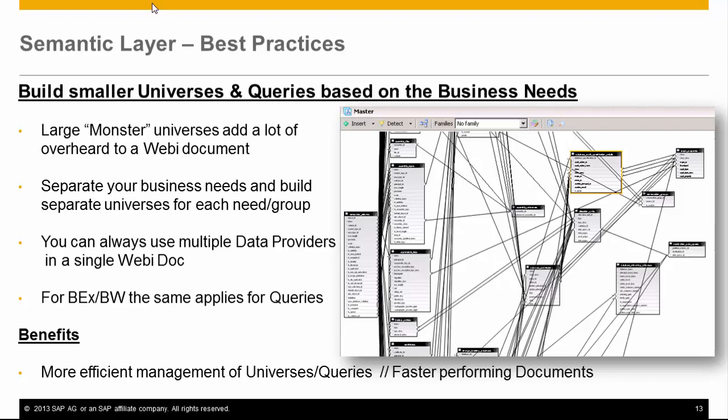So, if you're working on a new universe or query, the best thing to do is keep it small as you can. And remember, you can always use multiple data providers within a single document. So producing smaller universes and queries can really benefit you in the long run. And the same applies for BEX queries as well. I've seen a lot of customers that have spent so much time creating this one BEX query that will handle all of their needs. And meanwhile, it's just a pain to work with, or they're only using 10% of the functionality of that query in most of their documents, and yet they're paying for 100%.